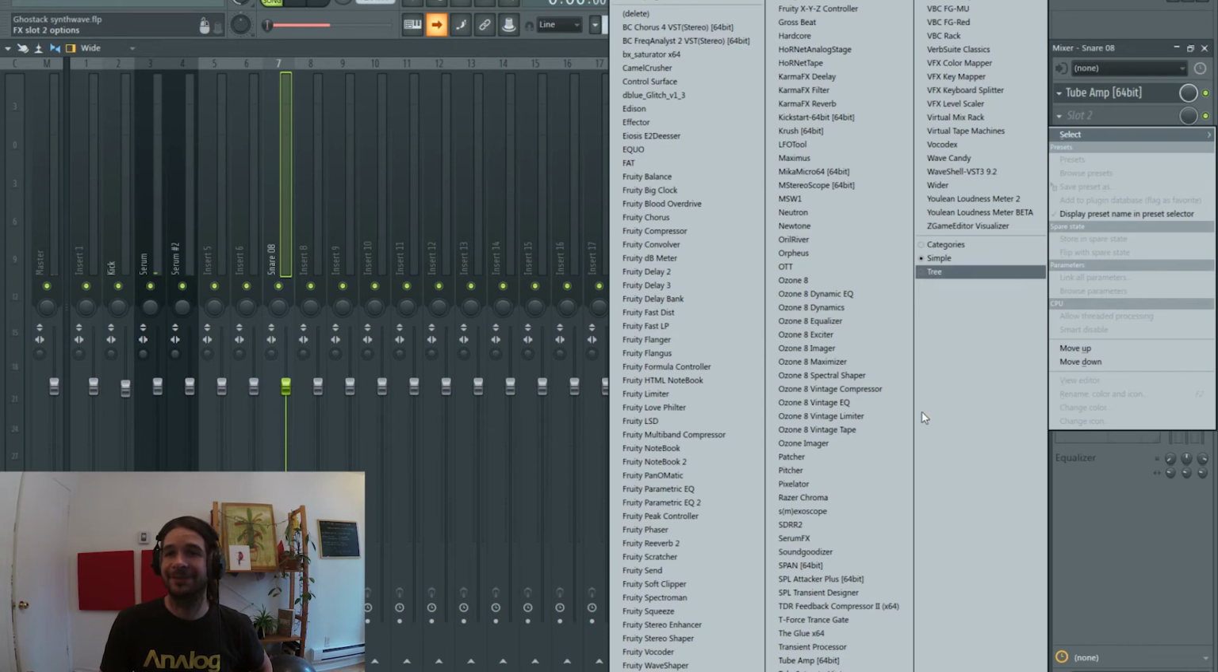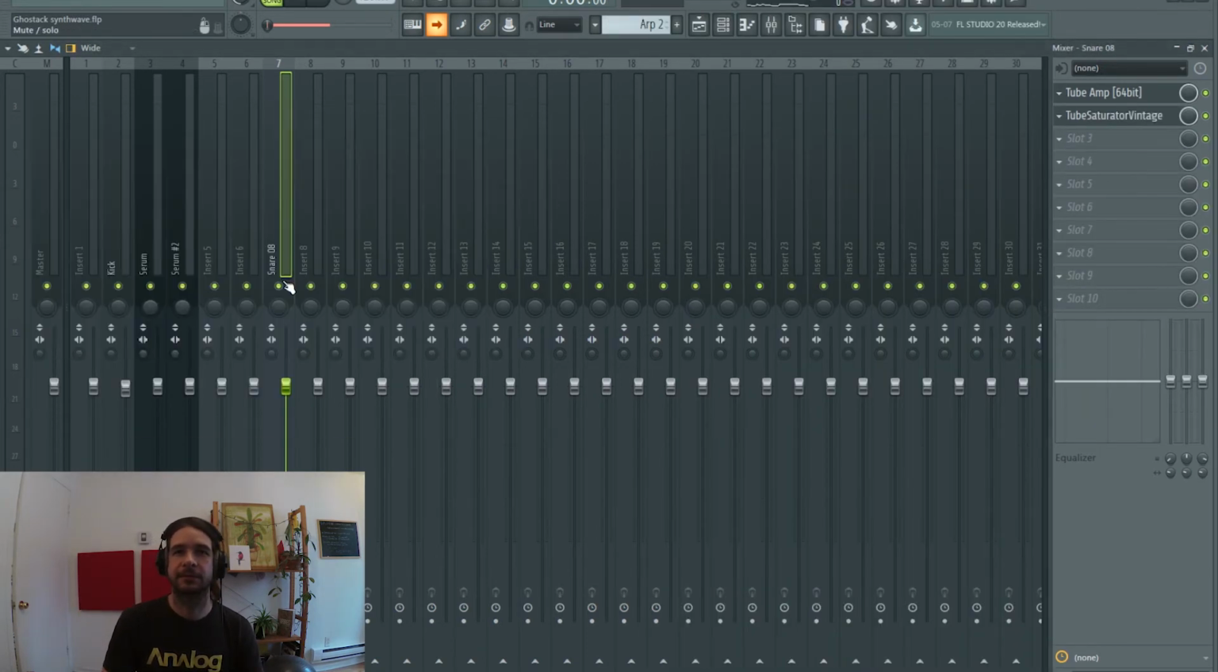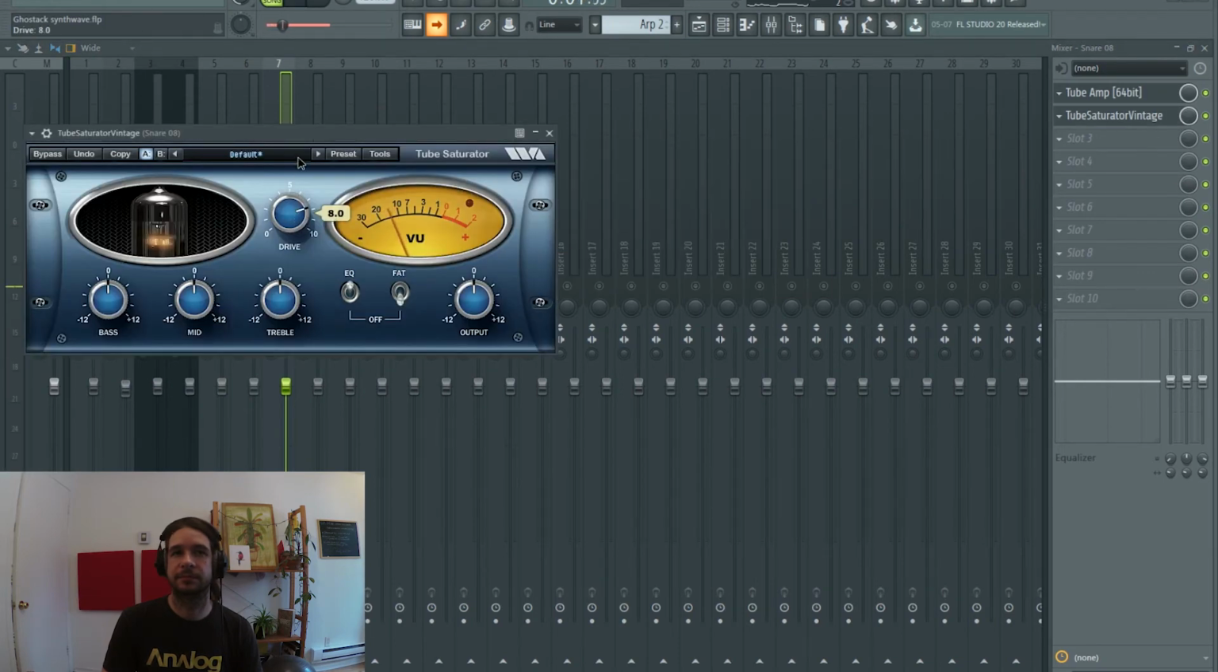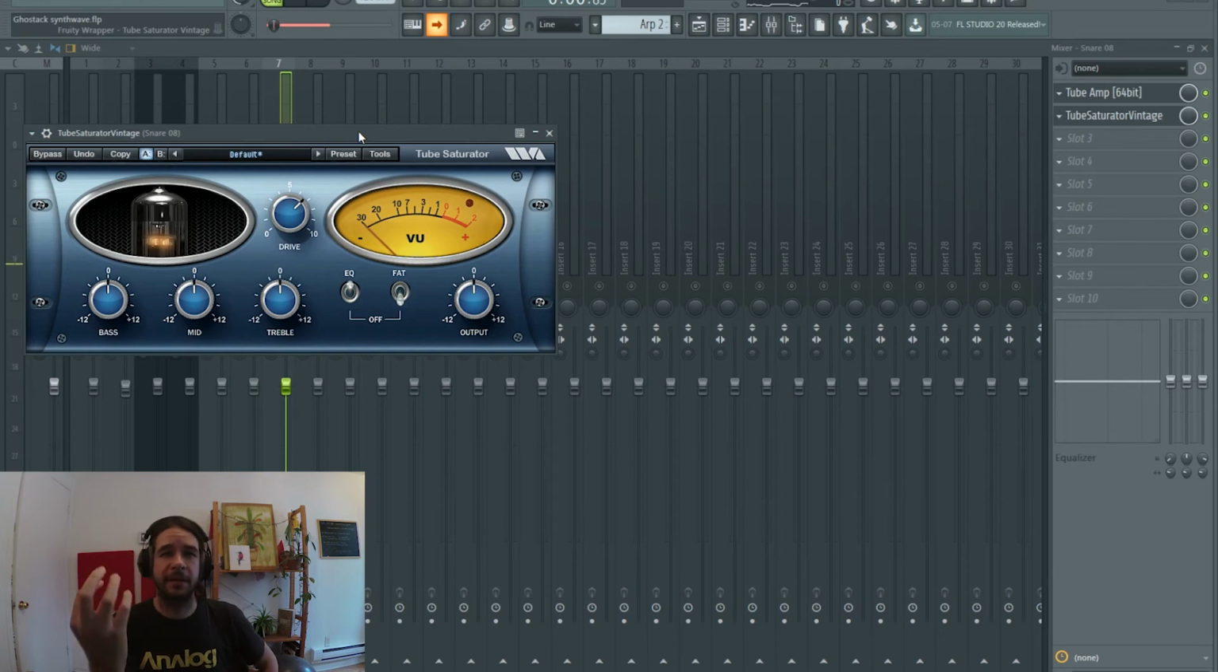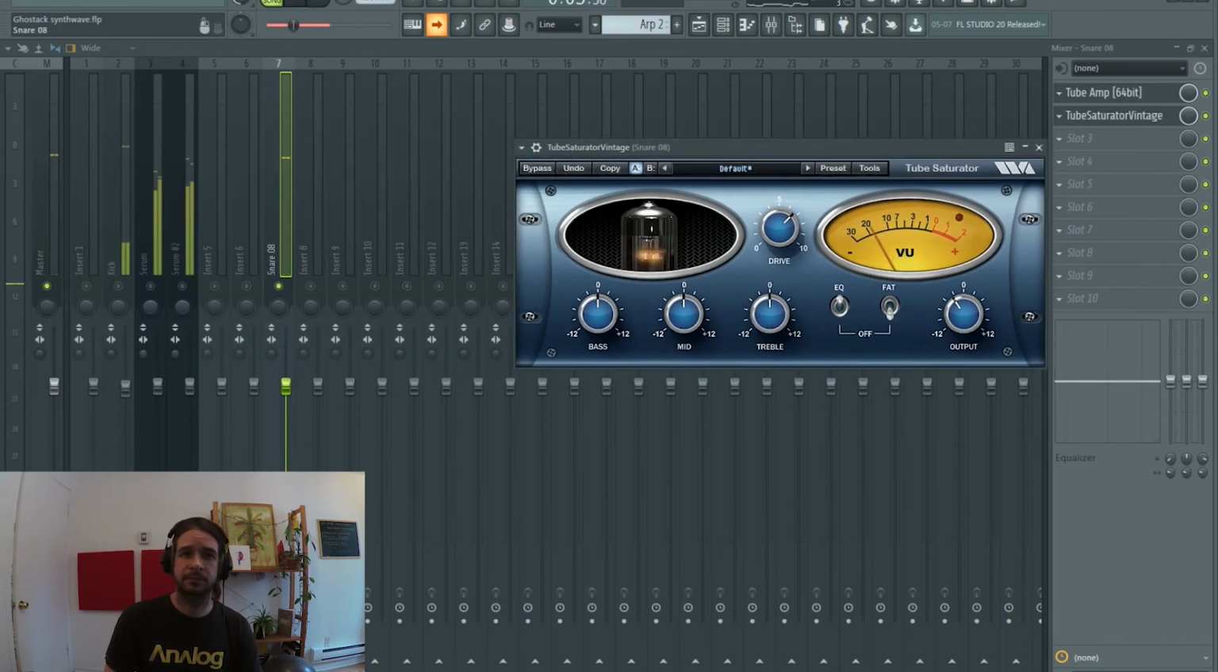Already good. I'm gonna try, just for the sake of it, the Tube Saturator Vintage, but I feel like there's enough tube on that snare. And I was wrong. Well, you hear we get much more punch out of it. I'm gonna try to trim the output here. And let's bypass the two plugins on the snare.